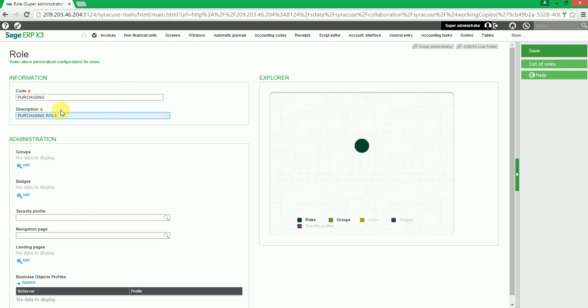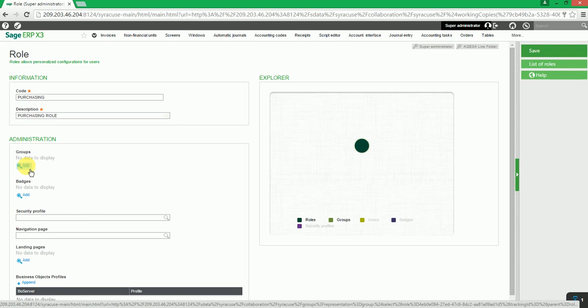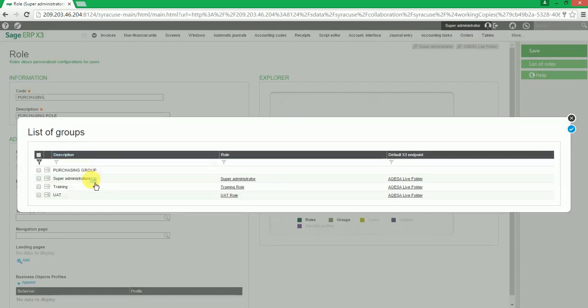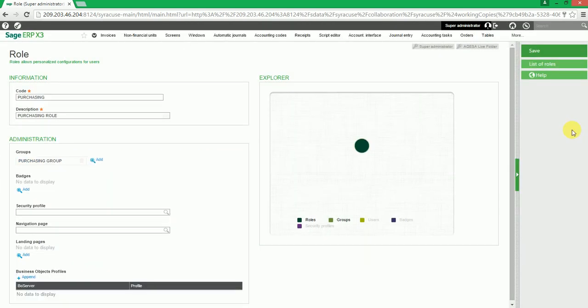In the administration section, we can go to groups and click on add. And we can then link the purchasing group we created to this specific role by ticking the tick box and selecting OK. We can also enter a badge.